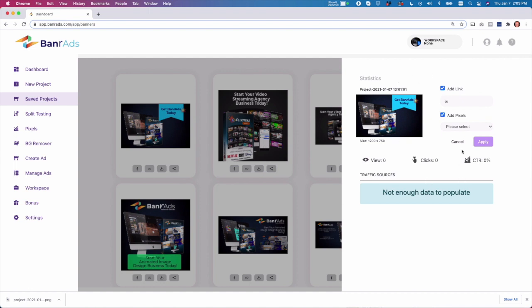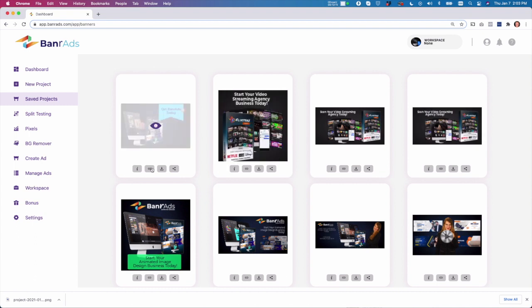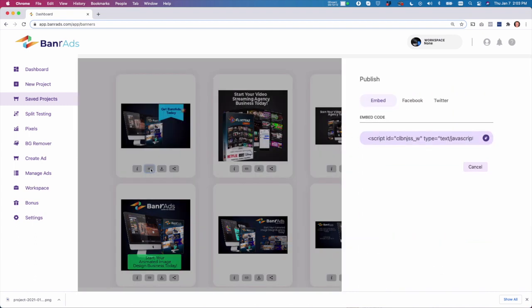Let me just go back, cancel out here, and then the next option here is the embed code. This is the embed code that you can use for these types of images, including the link that's embedded, and then just click the embed code, put it on your website, and you're ready to go. And you can have visitors click those banners or images, whatever you are using it for.